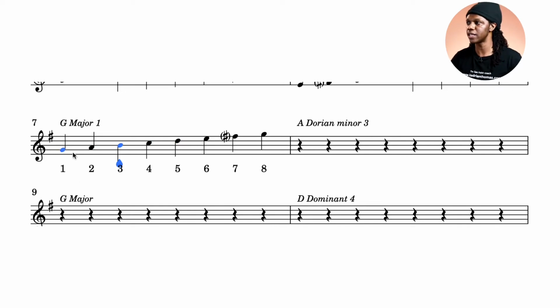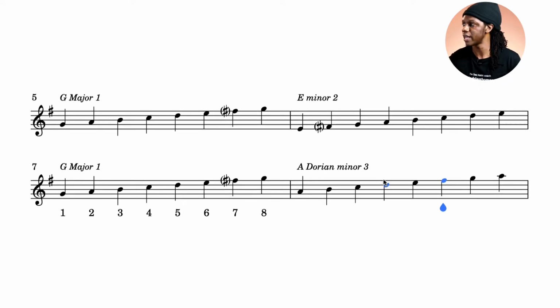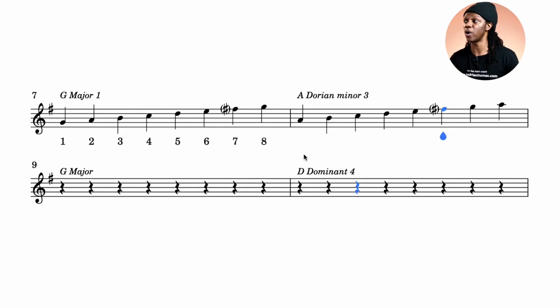So the 2nd note in our G major scale is A. So to make the Dorian minor scale, we're going to use A, B, C, D, E, F sharp, G, and A, and I will emphasize this F sharp again so that you are able to see that. So that's our A Dorian minor scale, keeping all the notes in the G major scale. And again, I want to copy this for emphasis so that you can see what we're doing here.